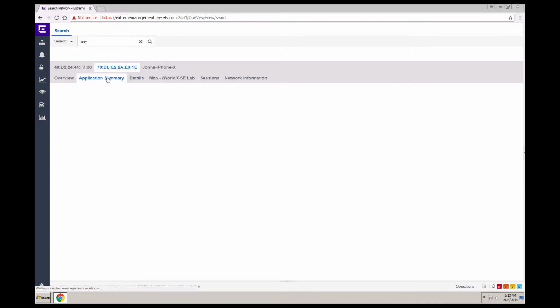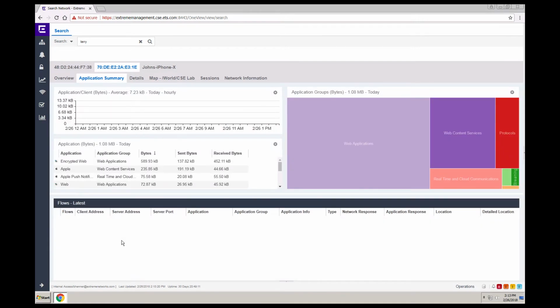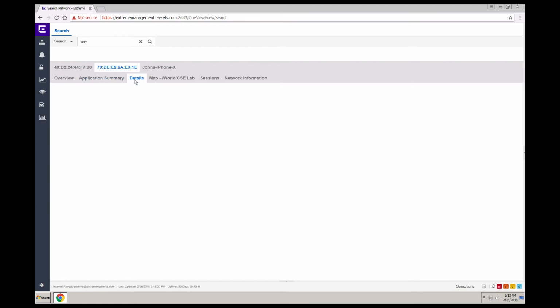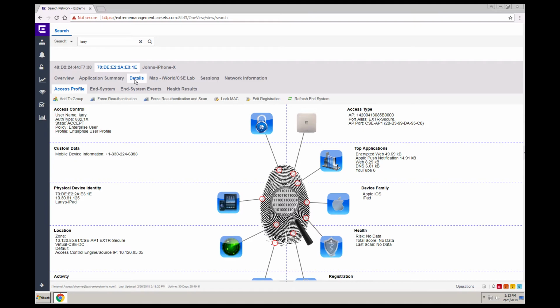Get some great information about application details, such as what applications is he using, and is Larry having a poor performance related to a particular application? Get a true fingerprint to the device, understand a lot of rich detail about his particular device. What policy was applied? Okay, he got the enterprise user role. He authenticated with 802.1X. He connected to a particular access point. He's got an iPad, right?